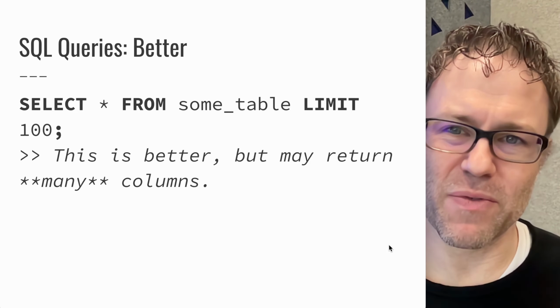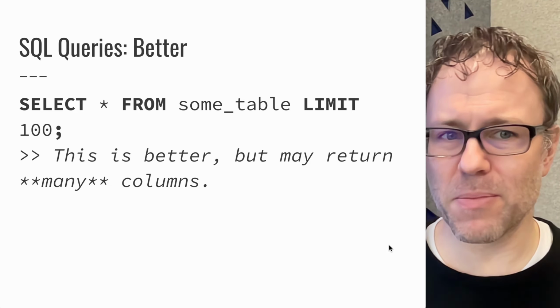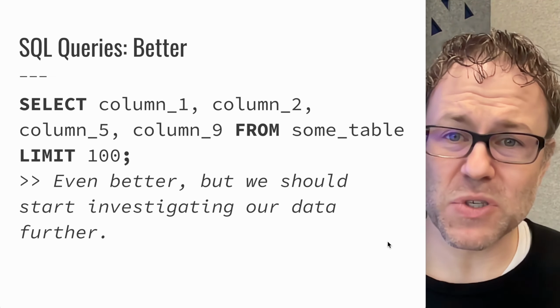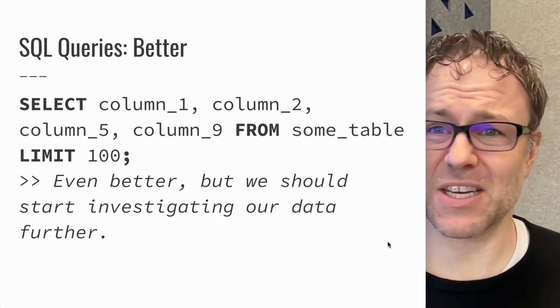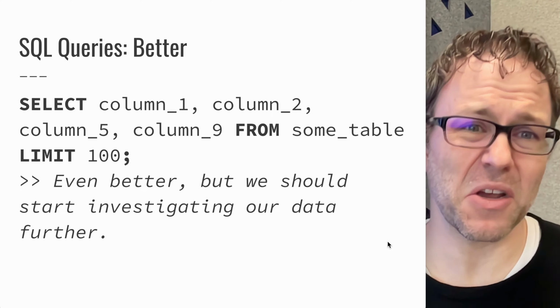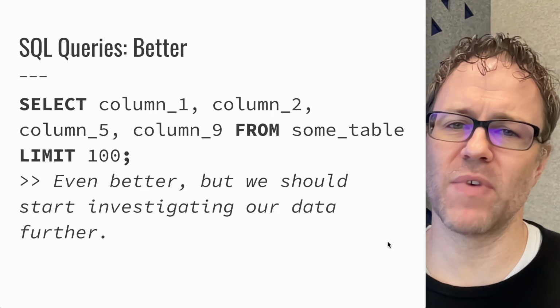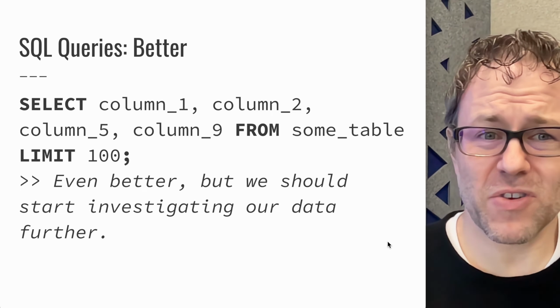So select star from some table where you have a limit. It's better, but maybe not giving you exactly what you need. Now this is going to work a lot better, and if you do this, what you're going to run into is that this actually limits your data so that you can get a good look at it for the first time. Select a couple of columns, the columns you're most interested in investigating or analyzing from a particular table, and then you have a limit.